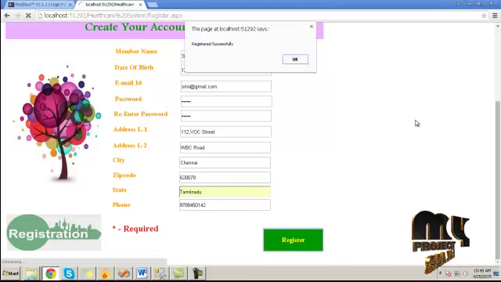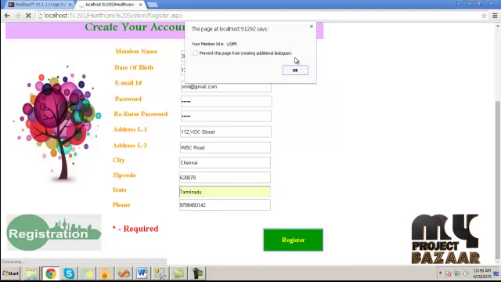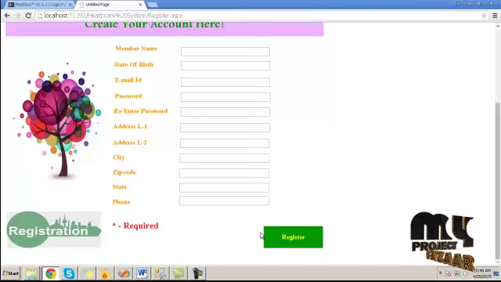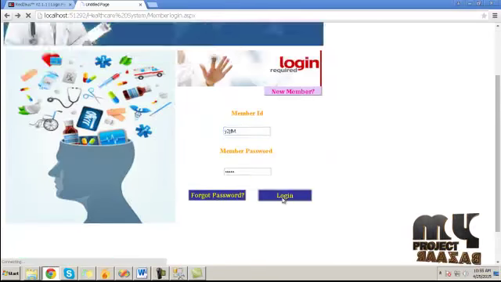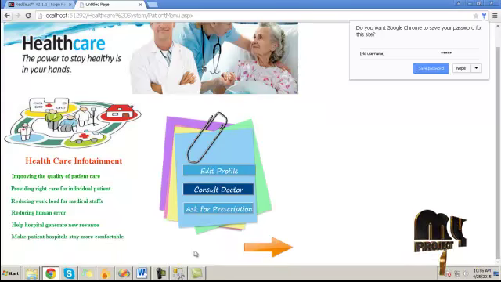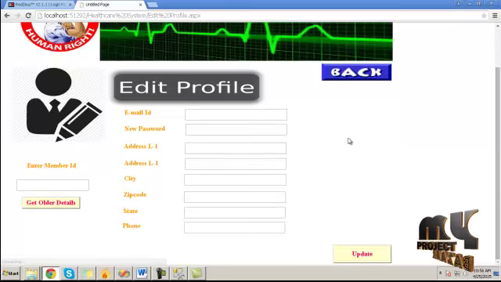Click the register button. The information is registered successfully. Click OK. It shows the member ID value. By using this member ID only, we will log in in future. Then provide the member ID we fetched and the password. Click OK. Then click on the edit profile button.